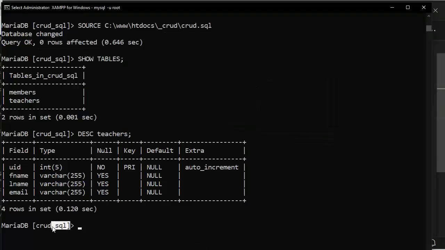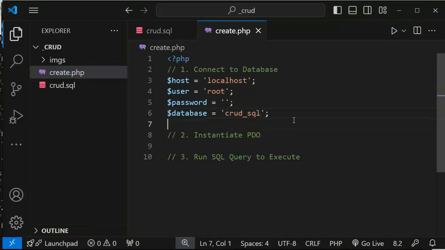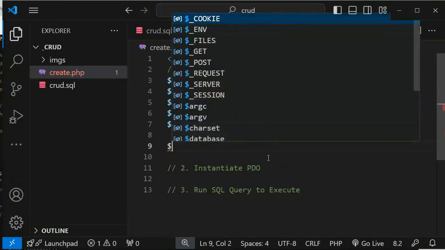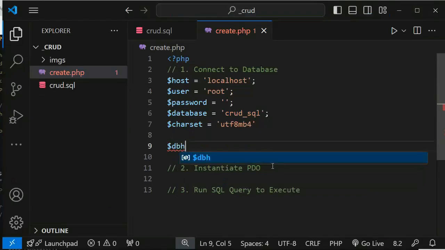So this is the database that I'm using, and utf8mb4. All right, so we have host, user, password, database, and charset. And now we're going to combine all of those. So let's just say DB for database. Let's say DSN equals. We're going to use double quotes so that we don't have to use the period in between.